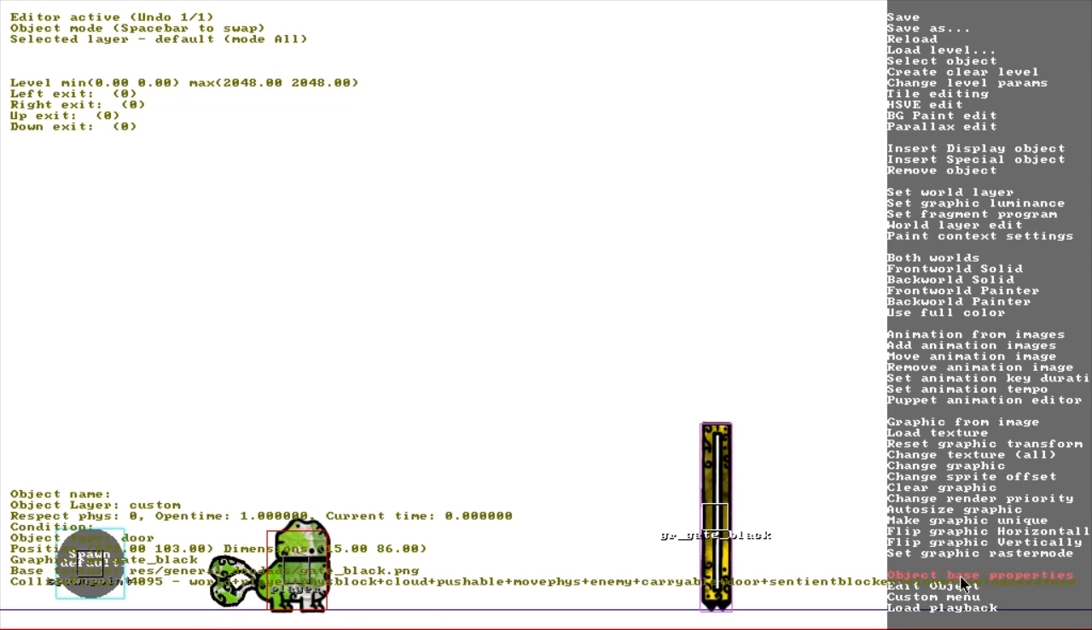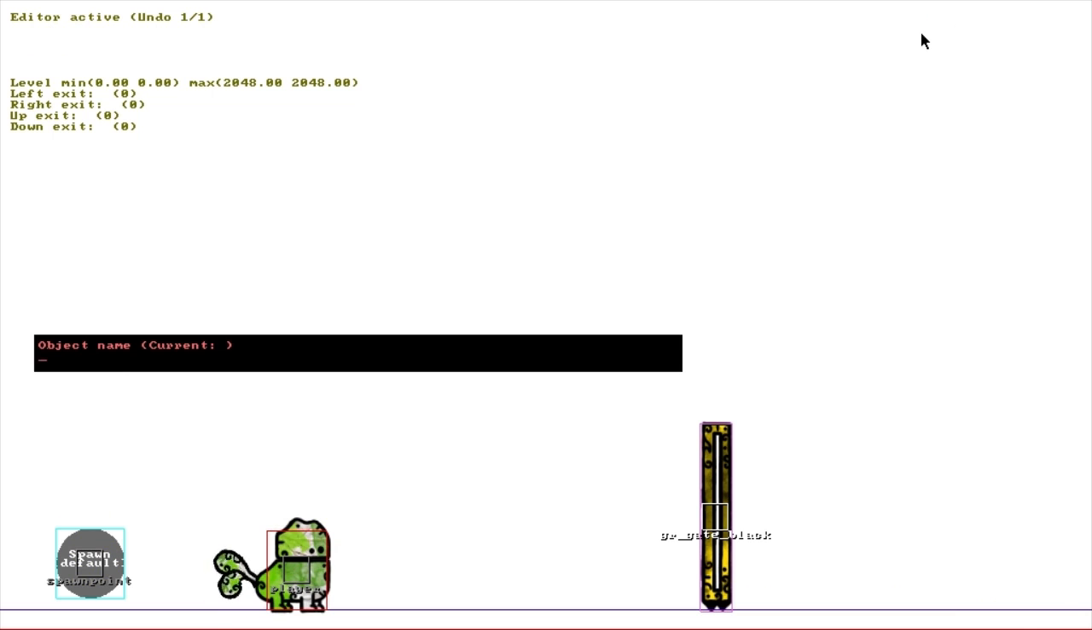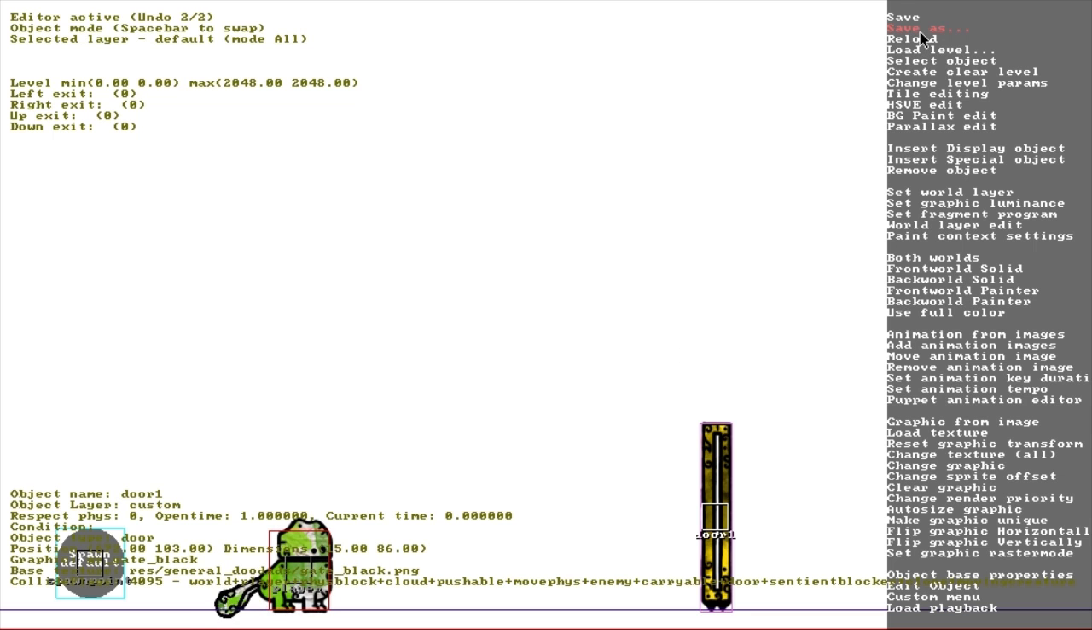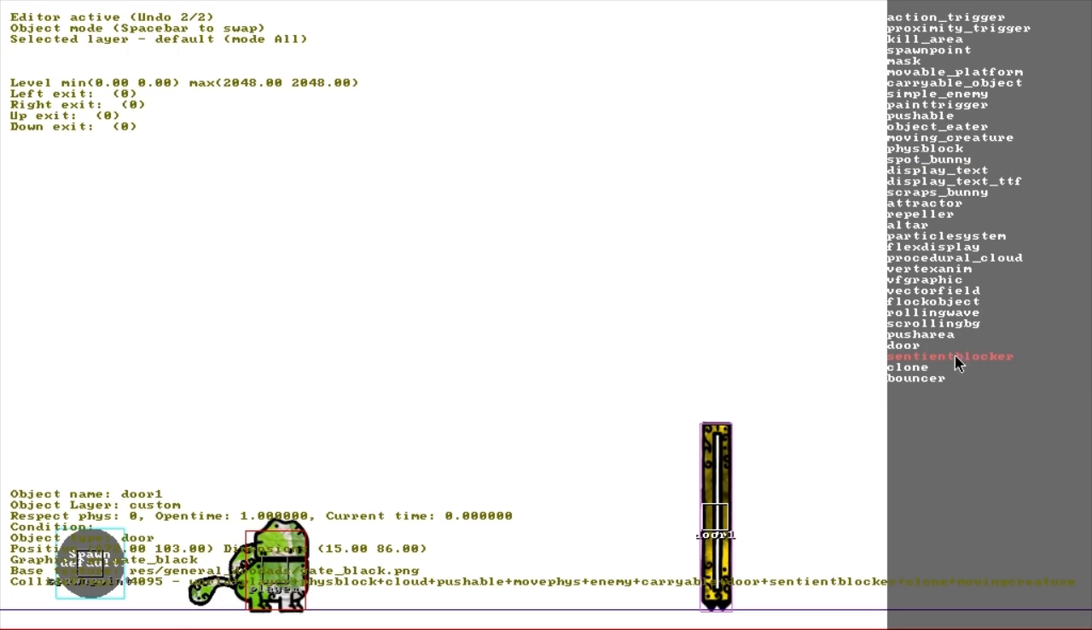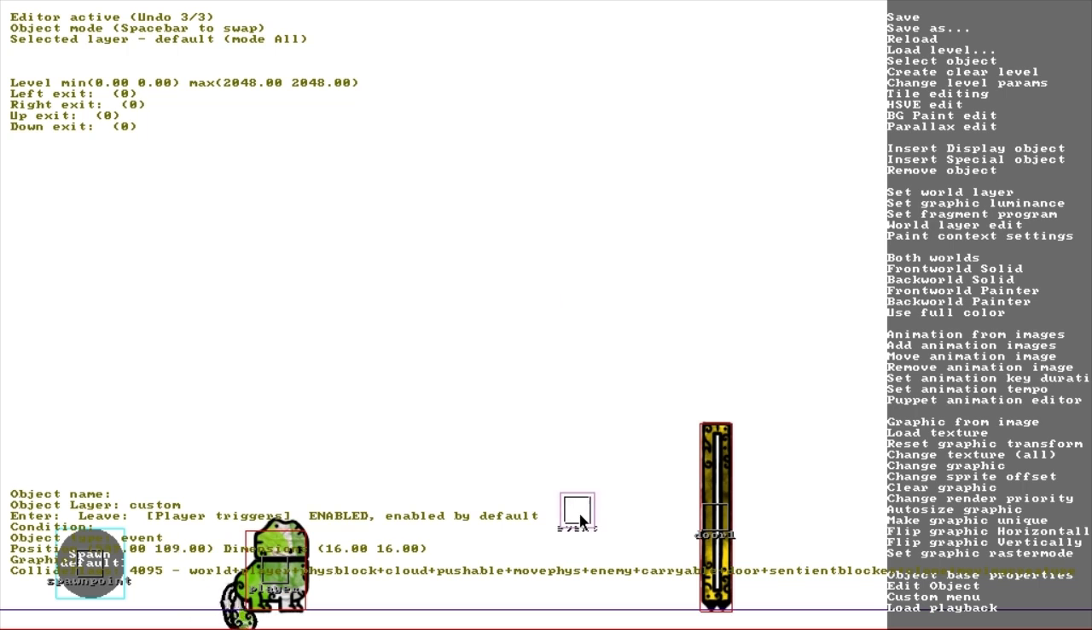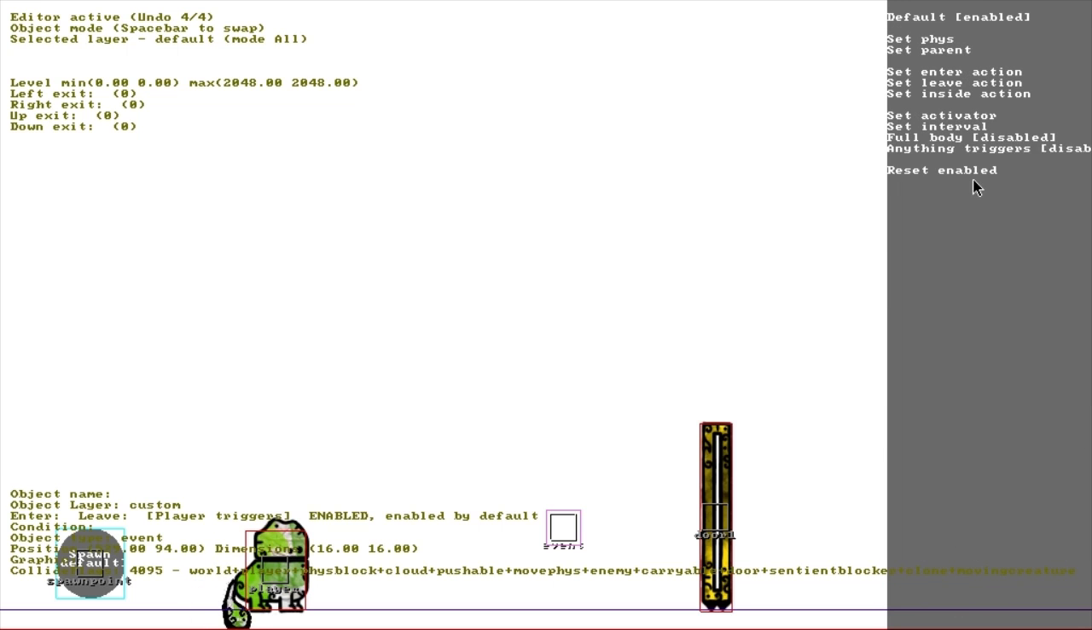Then let's name it door 1, like that. Then we'll insert another special object, a proximity trigger there, and then I'll just use edit object here and set an enter action, which, well, we can do all kinds of scripting there that happens when the player or something else enters that area.